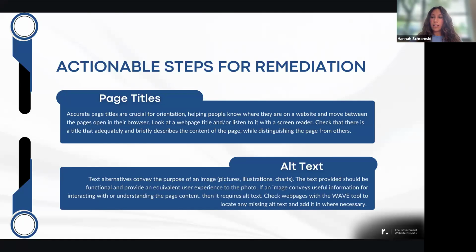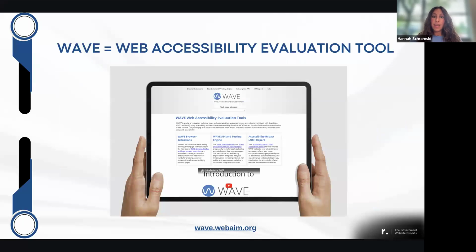This is a really big one, and I'm going to take a brief break from our 10 steps and show you what this Wave tool is. So if you haven't heard of it, Wave is a web accessibility evaluation tool. It's free to use. You can access it with that URL at the bottom of the screen there, and you can enter your web page address, and it will help you check for any WCAG issues. So just wanted to show this to you and let you know you can use this in your remediation process.